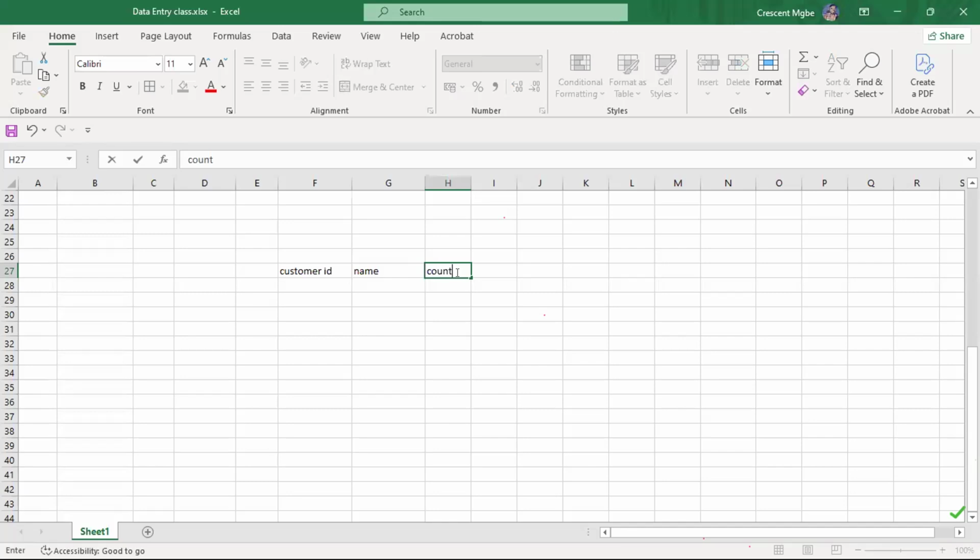Then we'll have the customer's country, then the customer's email. Then we'll have the product that the customer bought, then the quantity that he bought, then the price of the product. Then of course, the order that was placed. We have the order ID. Then the date that the order was placed.